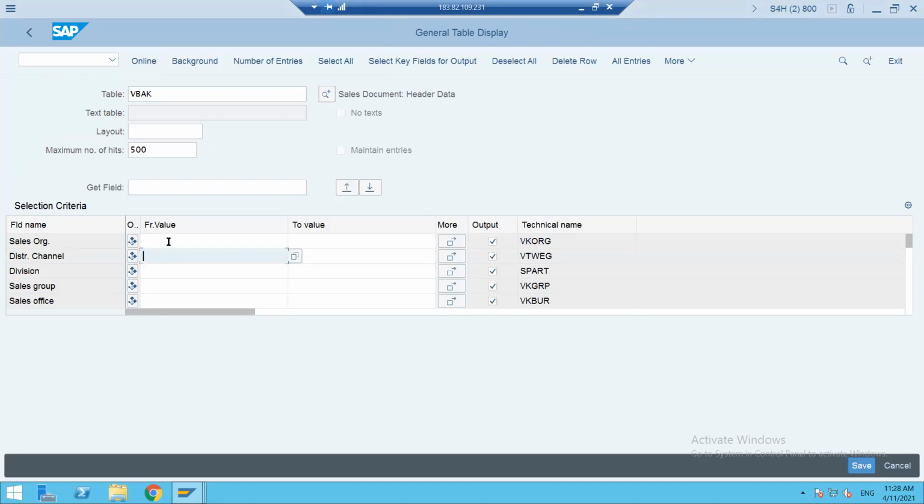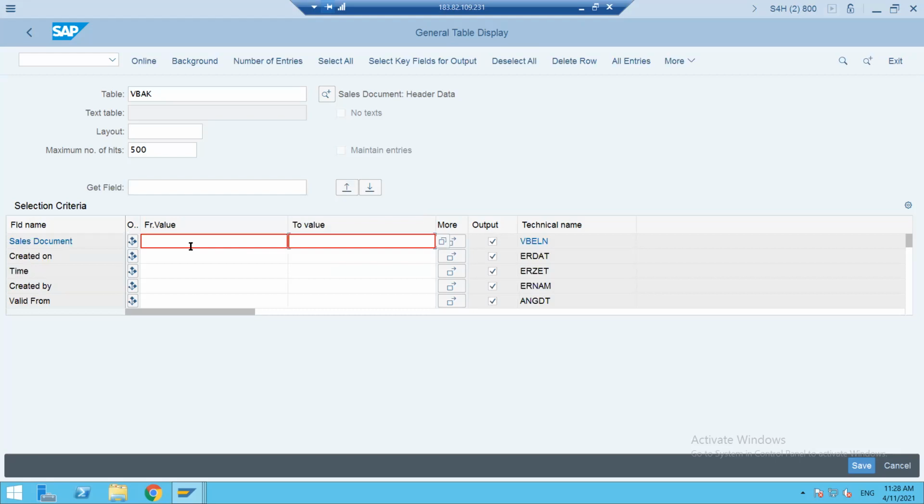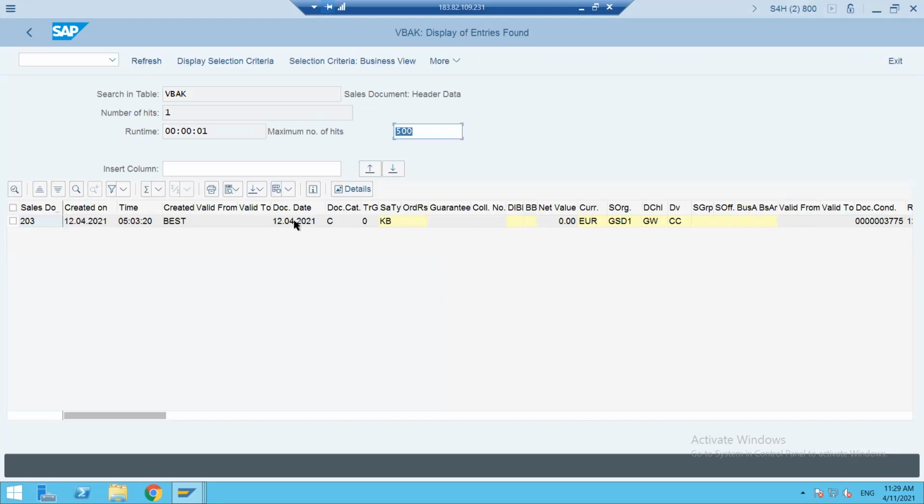VKORG. So GS D1 is my sales organization, GW is the distribution channel, and Ctrl+F VBELN and document type AART. So your consignment fill up is KB, right? Let's go online. I just wanted to take the document type.